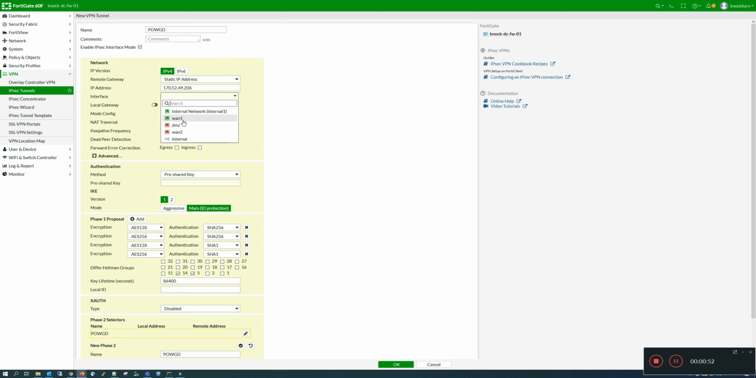the interface that we want it to be is WAN 1 because this is the interface that we're going to use to reach this remote IP. Okay? We want mode config off, local gateway off, NAT traversal on, keep alive, just leave it as it is. Dead peer detection on demand, leave it as it is. Forward error correction, we just leave that alone. Authentication mode is going to be pre-shared. So our pre-shared key is, as you can imagine, password 2020 bang bang. It's the same key that we used on the Unifi side.